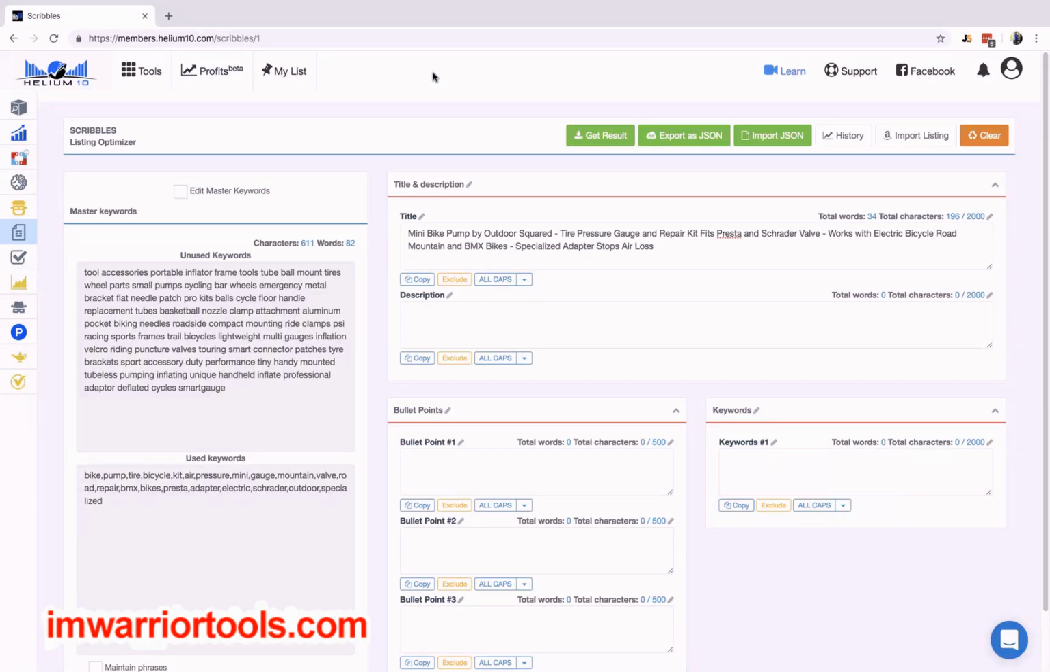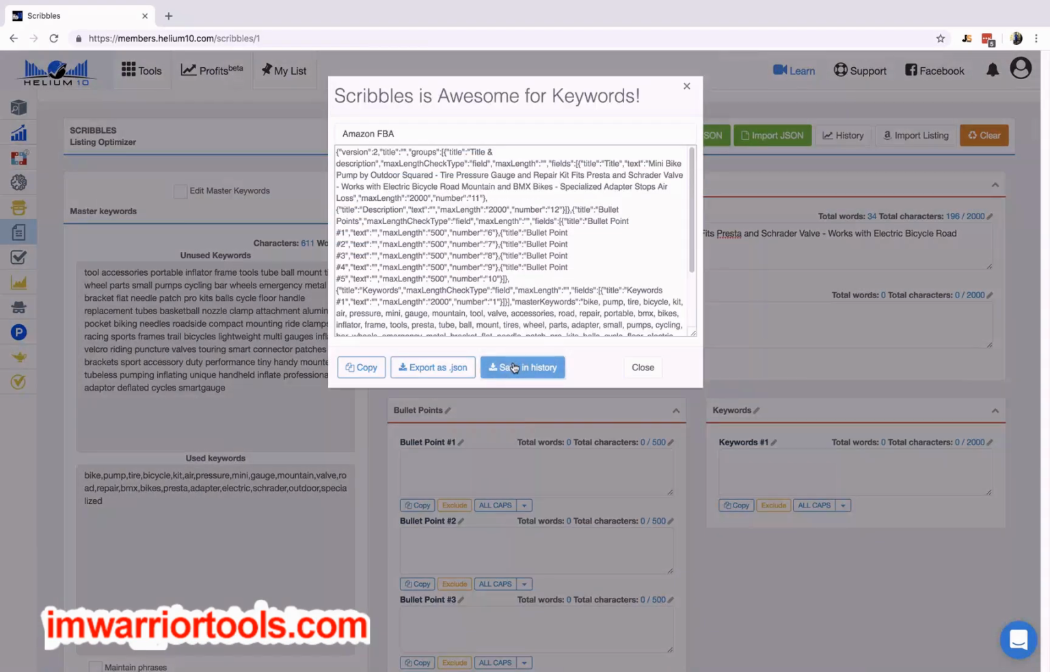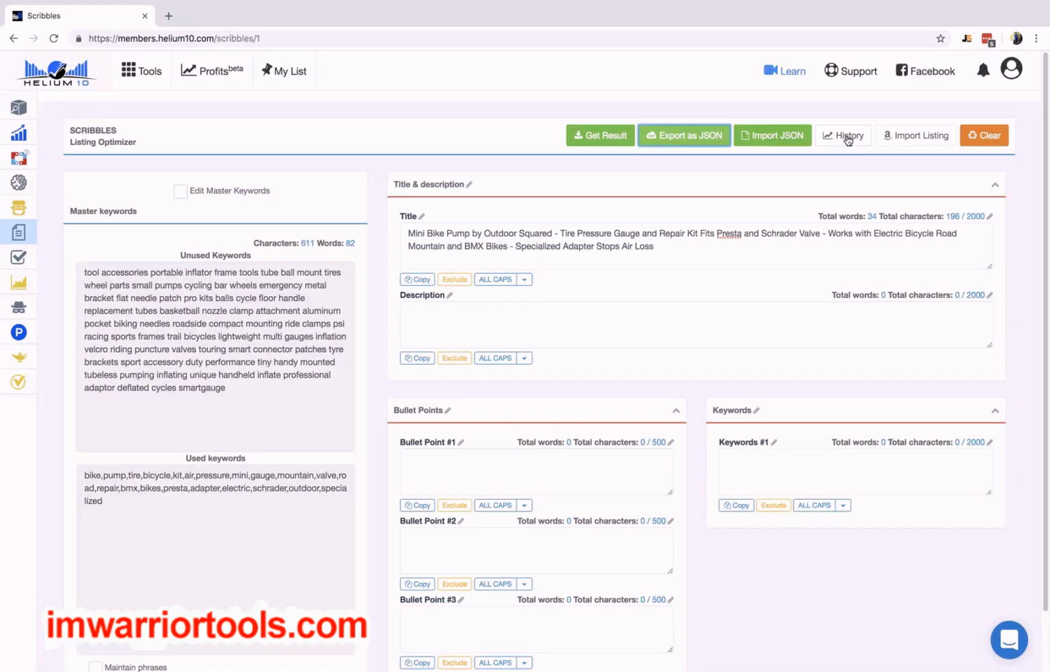Okay, so here we are back at Helium 10, and I just wanted to show you something quickly that I forgot to show you in the last lesson, but you should have saved everything in text files anyway. And that is, you can always export as JSON. You see it here, but what this also does is enable you to save it in your history. So if I wanted to save where I am right now, in other words my title, I just click on export as JSON and then save in history, and now it will appear under my history box.